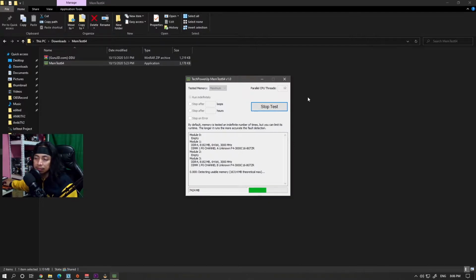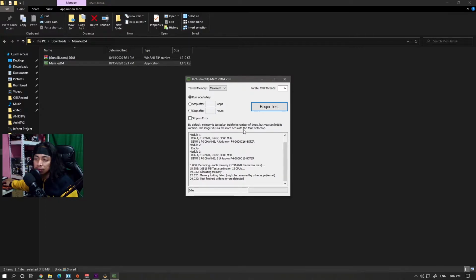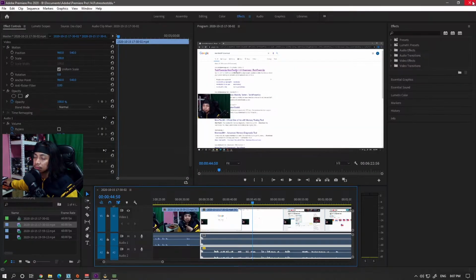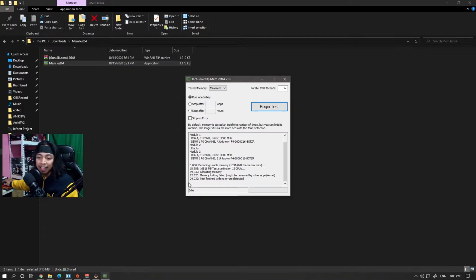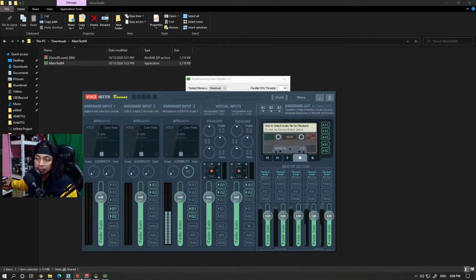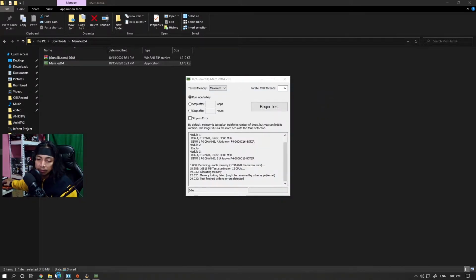For a stress test, it should be at least maybe 15 minutes to 30 minutes. It's recommended to do more than 15 minutes. It says here the longer it runs, the more accurate the fault detection is. Before beginning this test, you have to turn off every software running at the back, such as Premiere Pro and anything else that uses RAM.